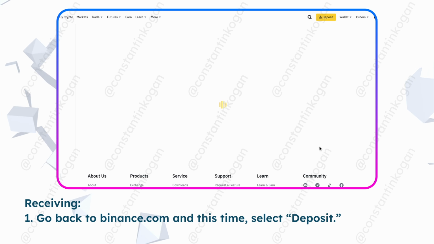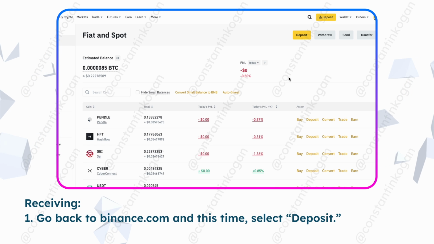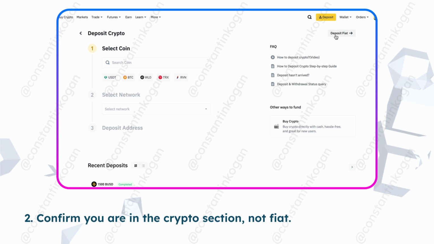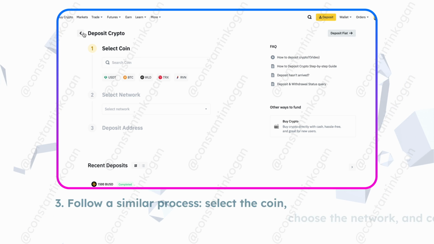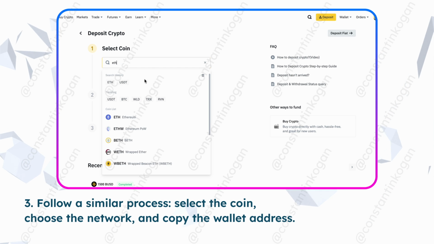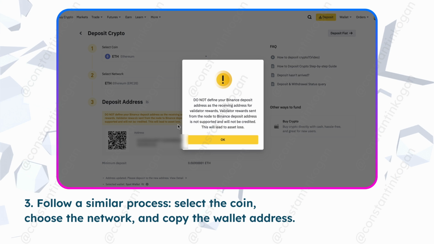Receiving. Go back to Binance.com and this time, select Deposit. Confirm you are in the crypto section, not fiat. Follow a similar process. Select the coin, choose the network, and copy the wallet address.